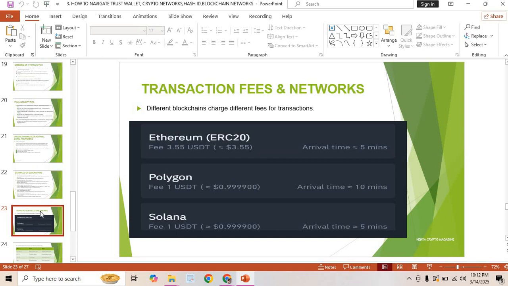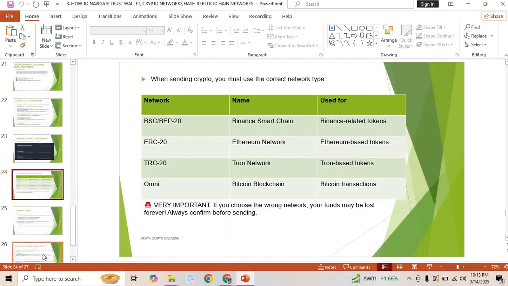We had seen that Ethereum charges the highest transaction fee, or what we call in crypto gas fees. For me to send USDT using the Ethereum network, I'll be charged $3. But when I use the Polygon network, I'll be charged approximately $1. If I'm using the Solana blockchain, I'll be charged approximately $1. When sending crypto, you must use the correct network type.